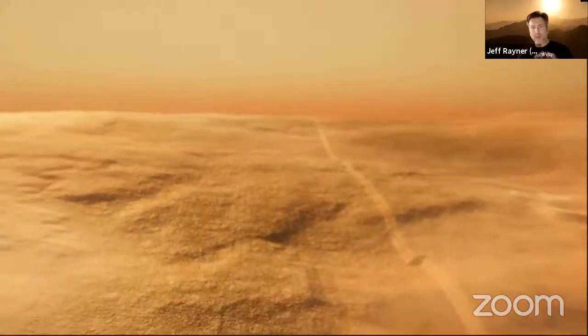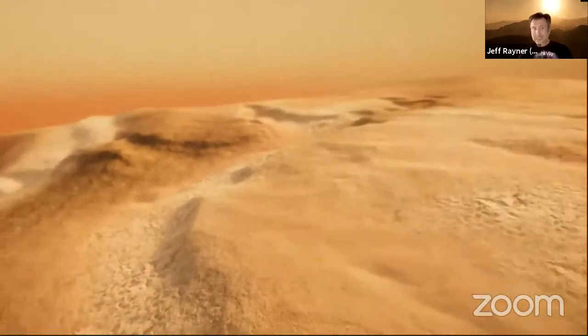So it's incredible when you fly around this for the first time and you think, this actually is based off of Mars.